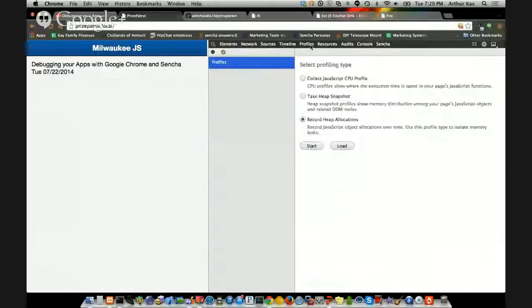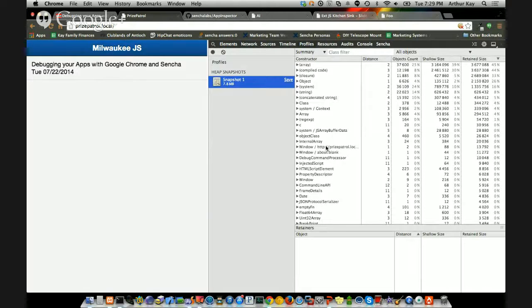Last but not least is the Profiles tab. And how many of you have actually looked at your JavaScript CPU profile for an application? A couple of you. How many of you have taken a heap snapshot? How many of you actually know what the heap snapshot is saying? Okay. I'm going to put my hand down on that one too, because honestly, there's not much useful information at first glance in your heap snapshot.